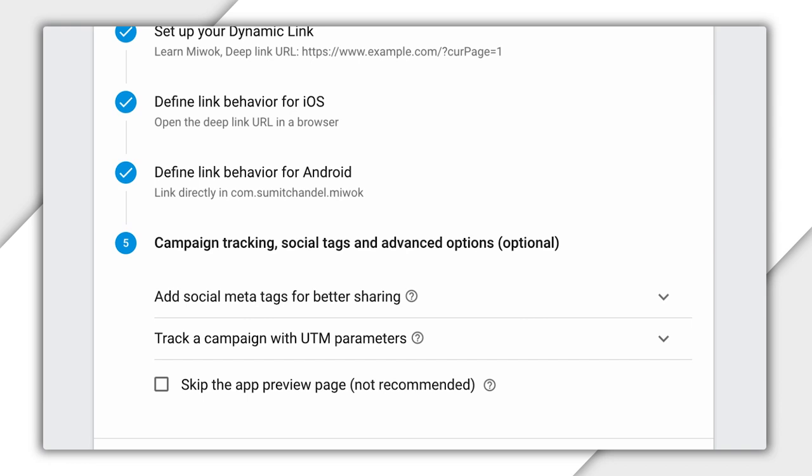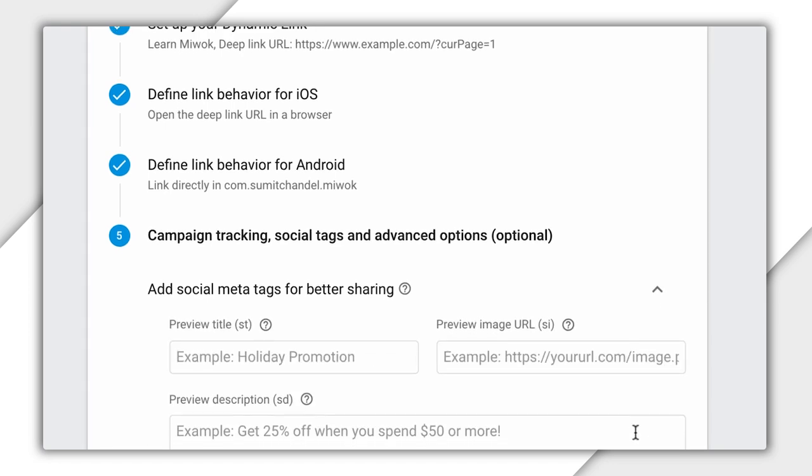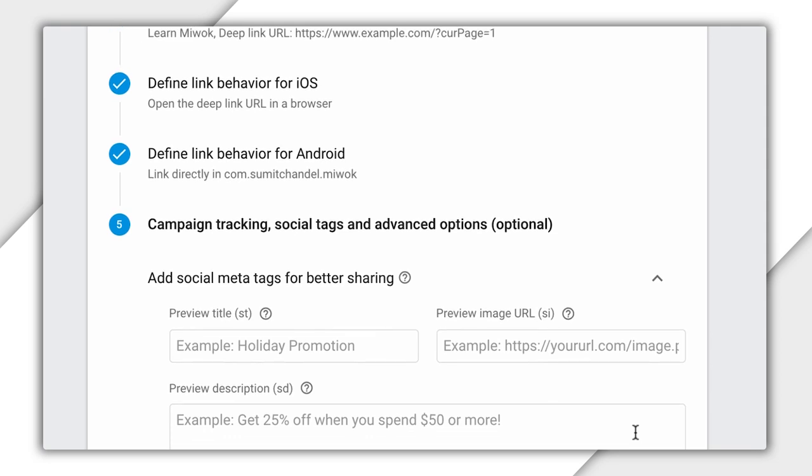Here, we have some advanced options we can set. The first part here is for adding social meta tags that can help improve the sharing experience for users who receive this dynamic link. We can provide a title, image, and description for our social meta tag parameters. Now, these tags are used in two places. First, they are used in many popular social networks to populate the image view and text that will be shown in any social network posts along with this link.